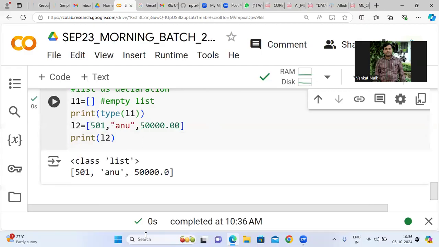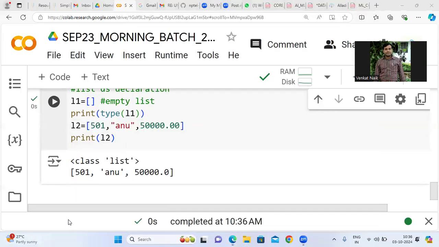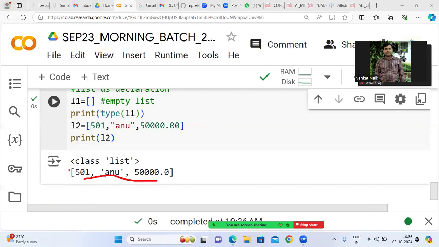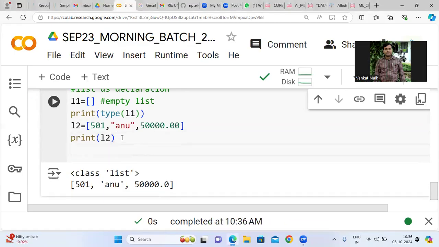If you observe very carefully, whenever certain data is enclosed within square brackets, such data will be called a list data structure. Because if you have set, dictionary, tuple, they are different. Therefore, by seeing the square brackets, you have to understand whether this is a data structure belonging to a list or another data structure. Clear? Okay.